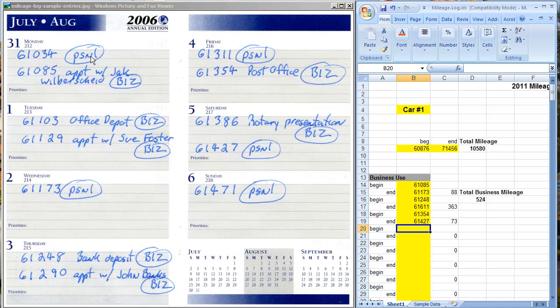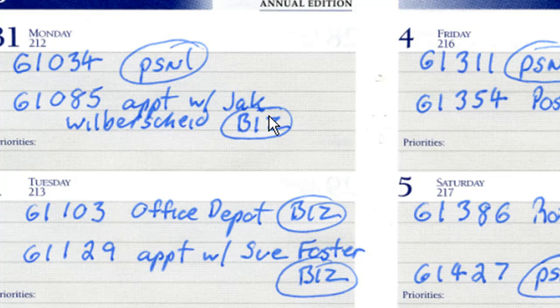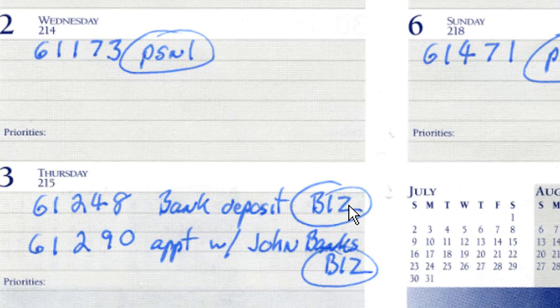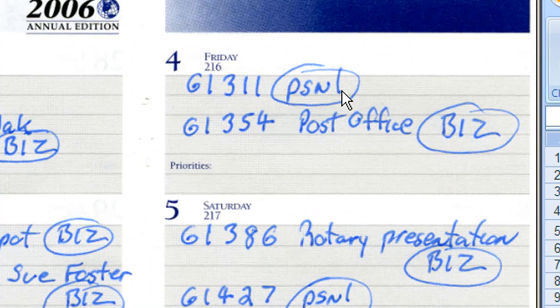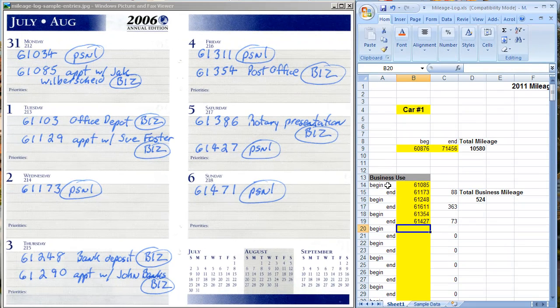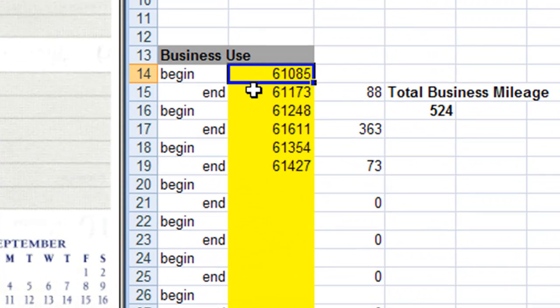But note we can really cut down on the amount of data entry we do, because your first entry is the first business entry, second entry is this one, third entry is this one, fourth entry is this one, you enter the next business one, skip this, the next personal one. So you can skip a lot of data entry and just put the beginning of the business use of the car and the next personal use of the car, which is, of course, the end of the business use of the car. And that way, you can whip through a year's worth of mileage entry.